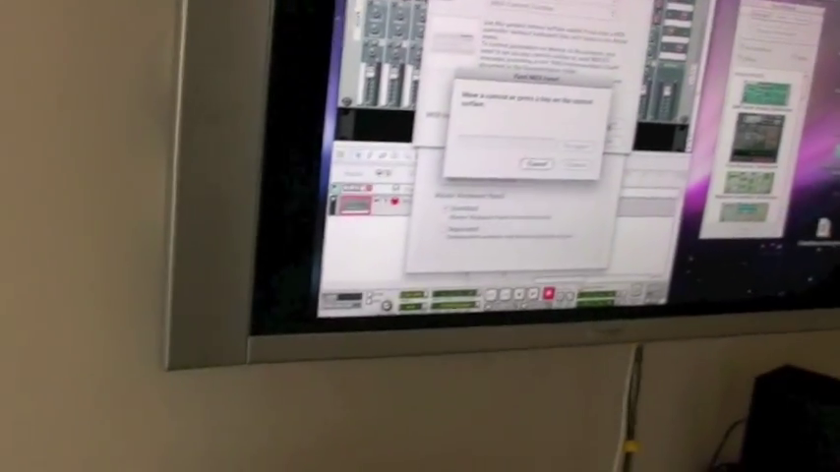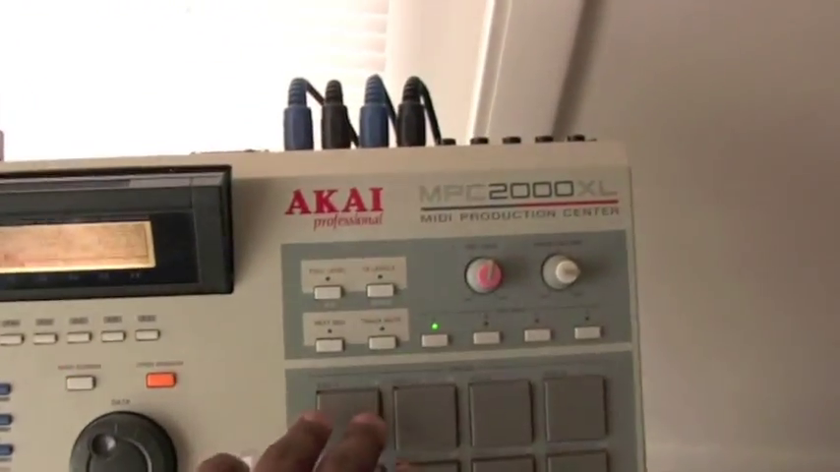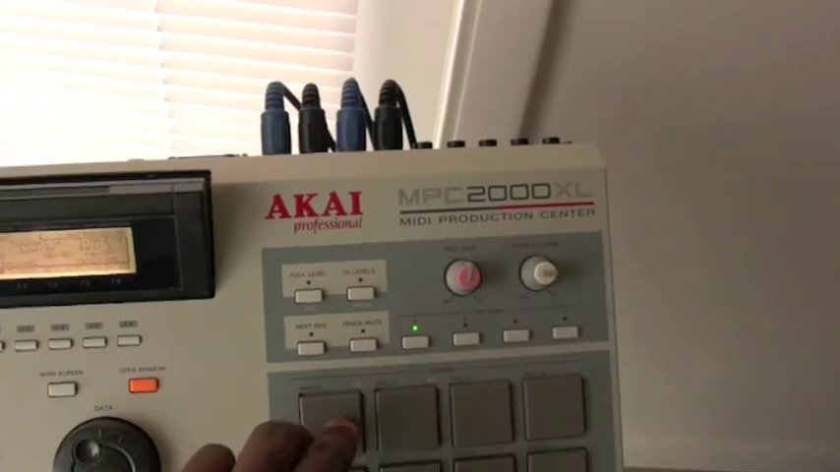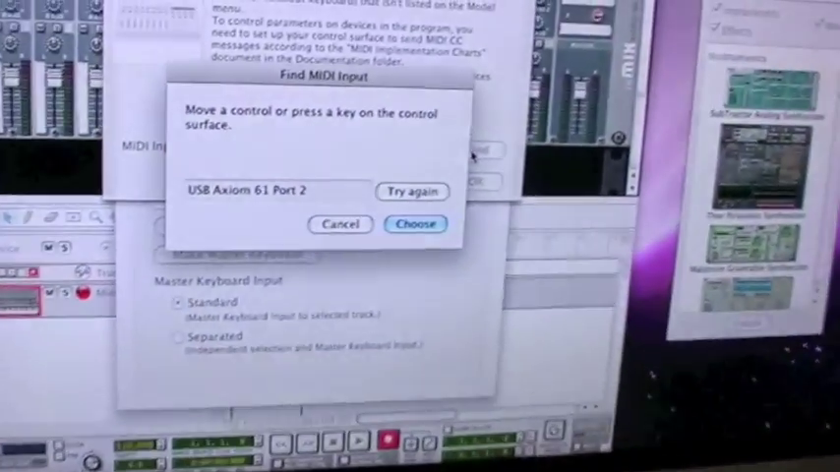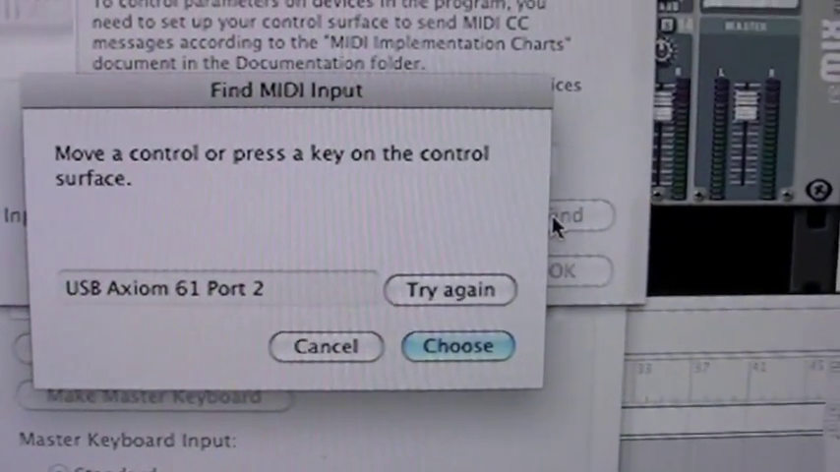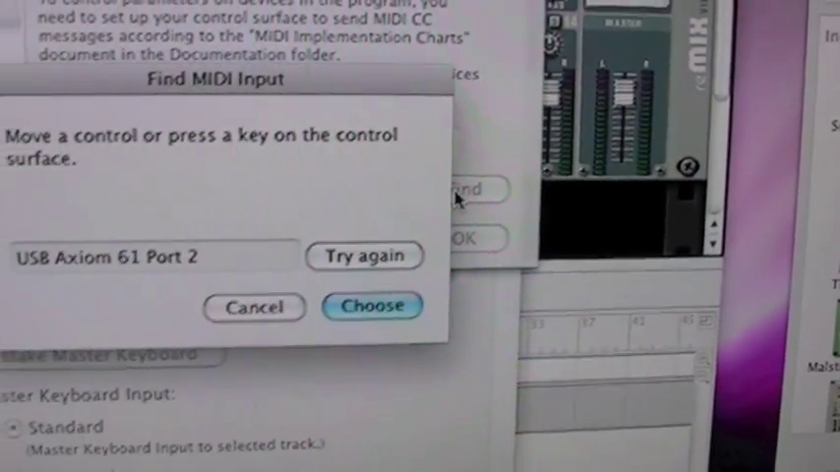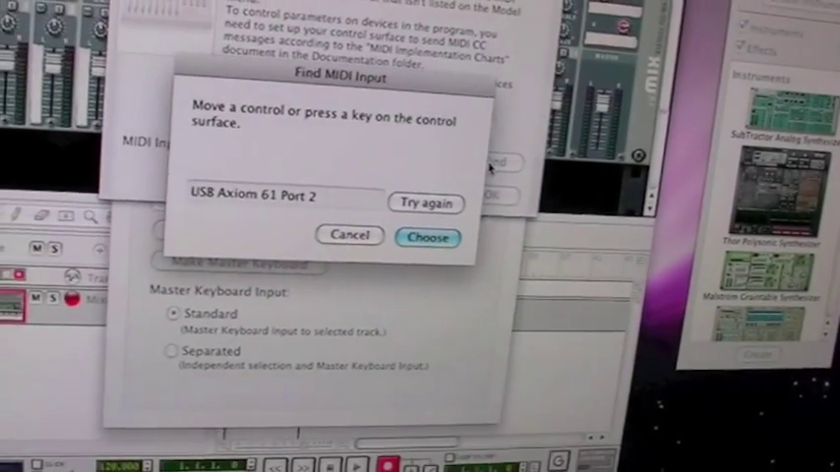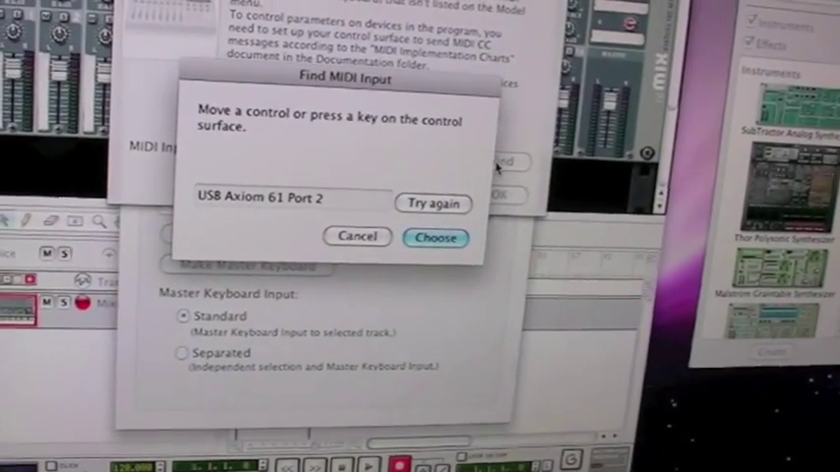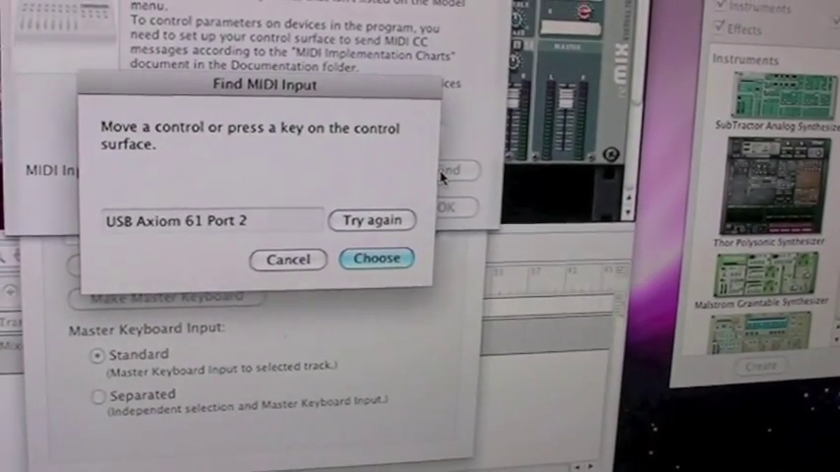So as you can see here, I'm at my MPC. I hit the pad. I hit this pad. Now I look back and you see it says USB Axiom 61 port 2. Whatever yours might say, if you press this pad and you don't see anything in the find MIDI input, then you are doing something wrong.